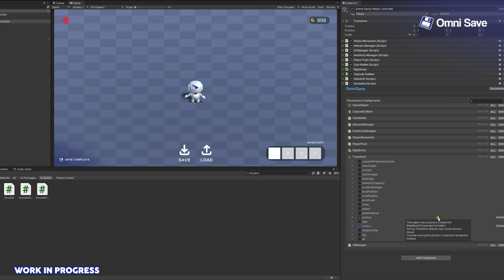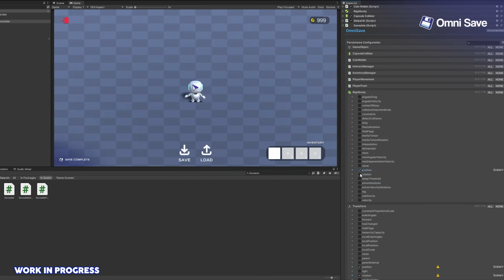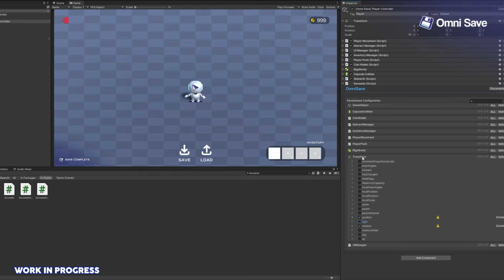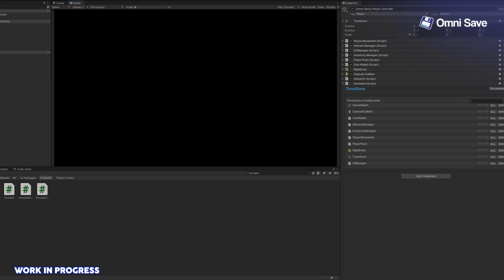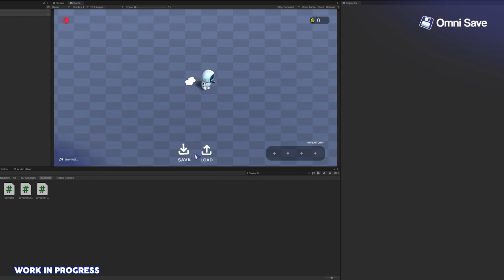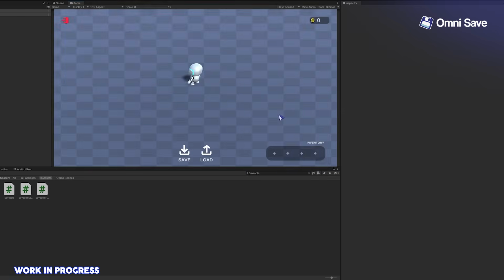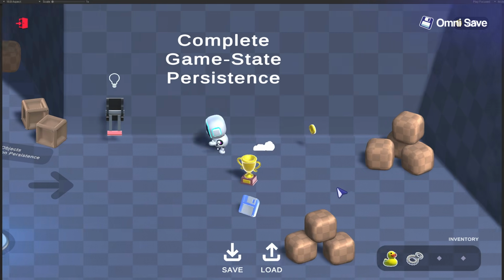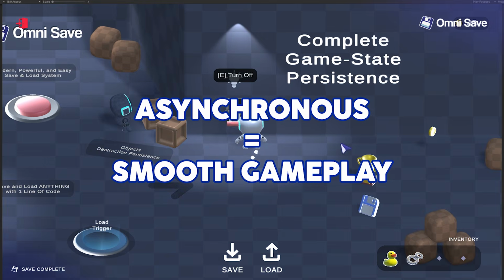Since my controller uses rigid bodies, OmniSave also reminds us to check position and rotation on the rigid body. Now we can hit play, and just like that, saving and loading works seamlessly. And the best thing is that it took us a few clicks and around 20 seconds to do. OmniSave handles saving and loading asynchronously for a smooth, interruption-free player experience.